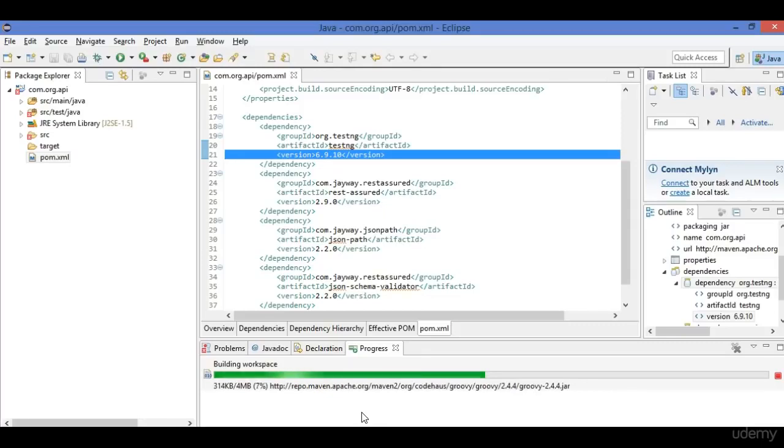So here comes the advantage of Maven and using pom.xml. I'm not concerned with how to download these jar files. If in the next case a new jar file comes, 6.10 instead of 6.9, I just change it to 10 and click on save. It will be automatically downloaded on my system. So let it download.